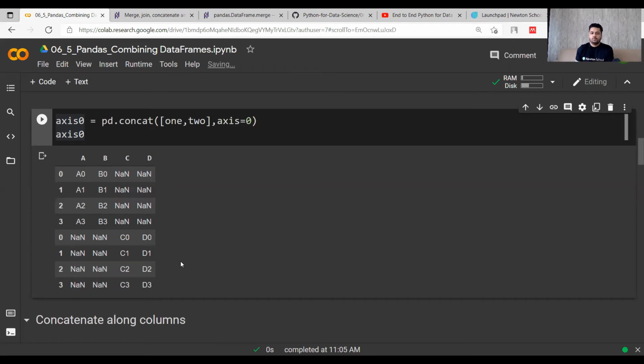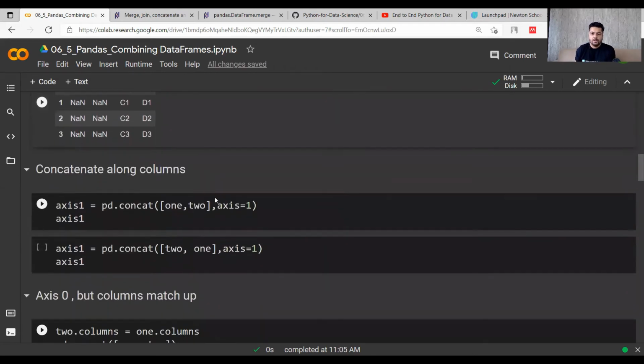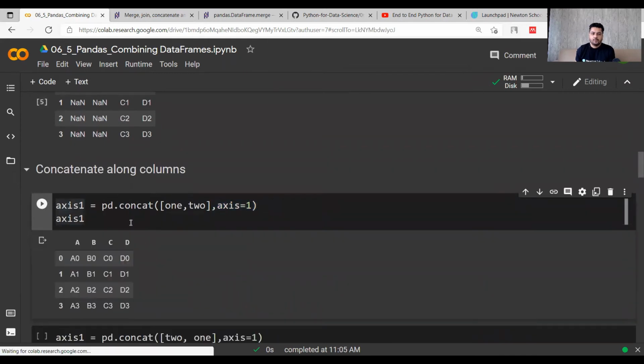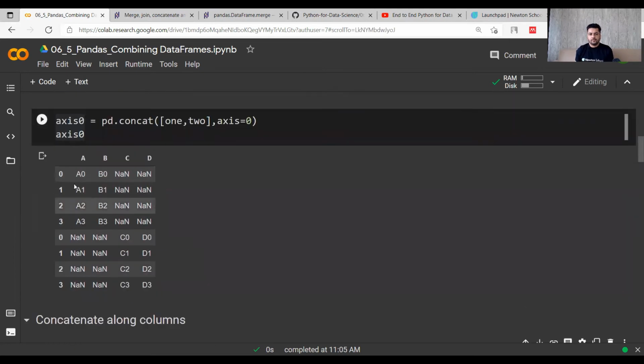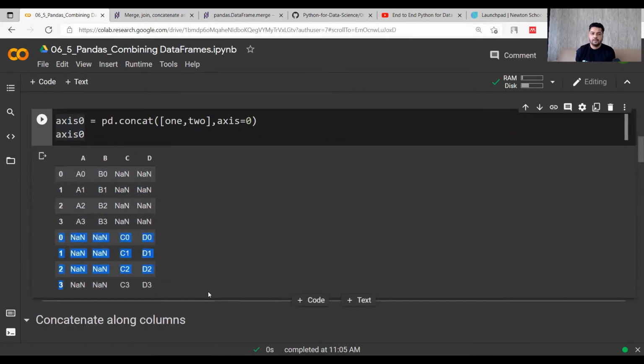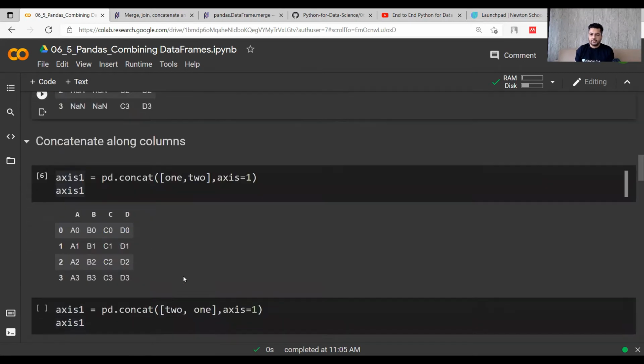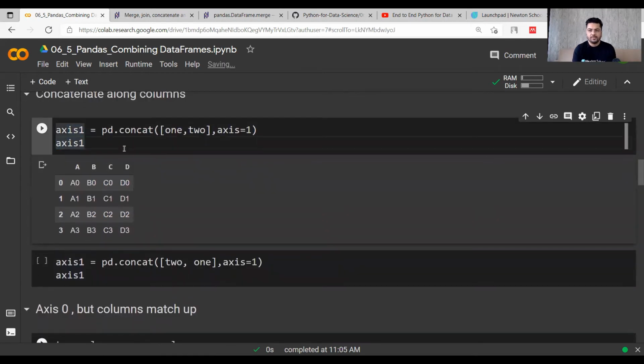Now if you want to concatenate along the columns, you do axis equal to 1 in pd.concat. So let's see how it looks like. It looks like this: A, B, C, D, quite clean, right? Cleaner than the previous version. Now we have C0, C1, C2, C3, and the indexes are also 0, 1, 2, 3. In the previous version there was this problem of 0, 1, 2, 3, and then again 0, 1, 2, 3 again, right? So there was this duplicacy. That has been handled well by using this concatenation over axis 1.